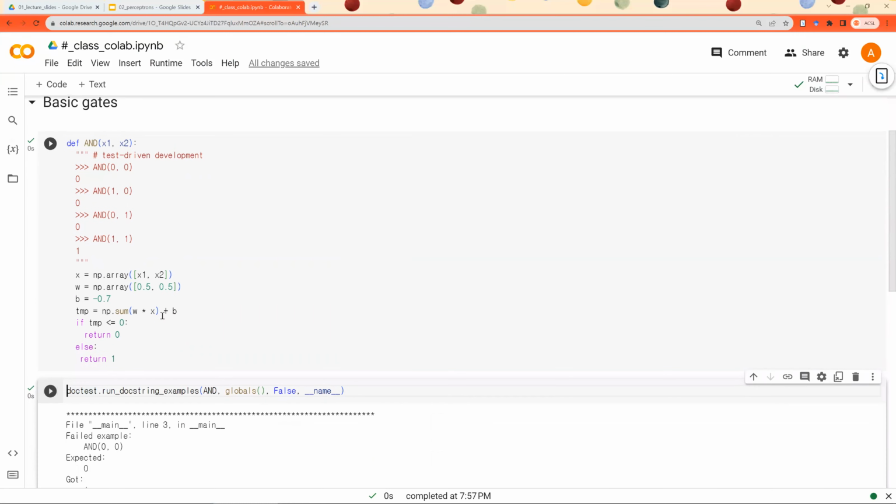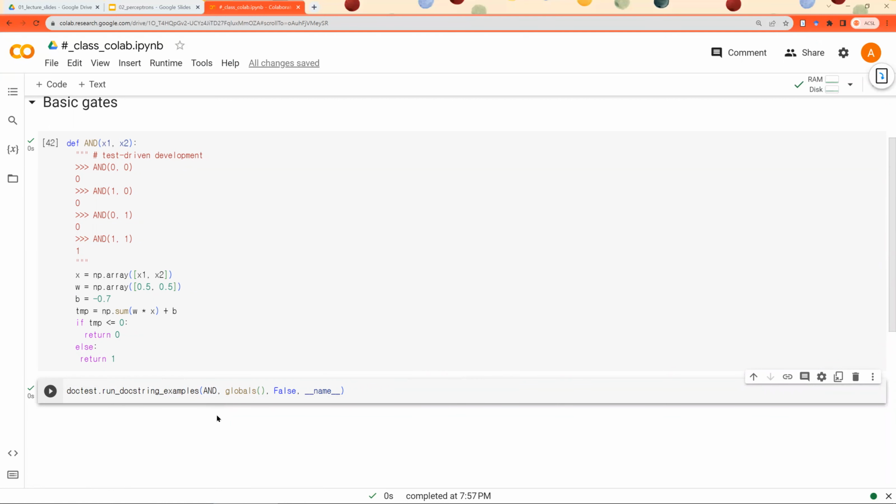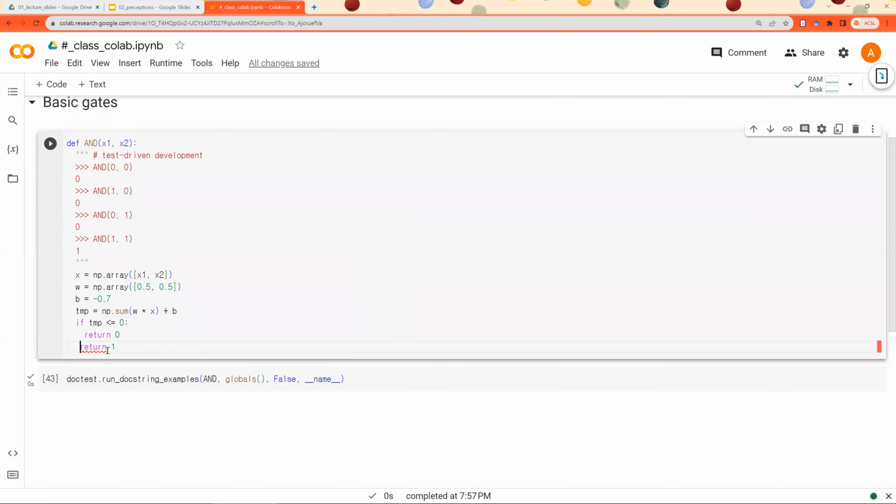That was our implementation. And if we run this test again, it shows nothing, meaning that all the test cases are passed. And another thing is, you don't have to put this else here. You can just put return right here, because when this program reaches this point, it terminates. So these two return statements cannot be executed at the same time. Okay, that was AND.